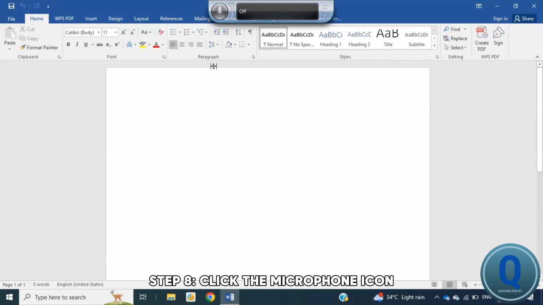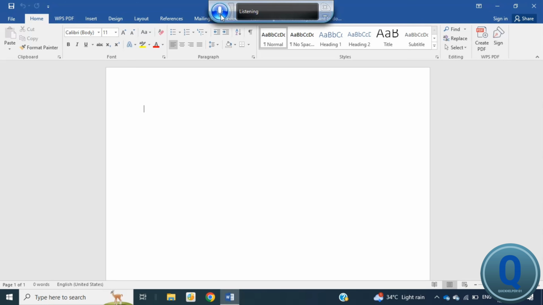Next, click on the microphone icon in the speech recognition window. Finally, start speaking and your words will be transcribed into the document.